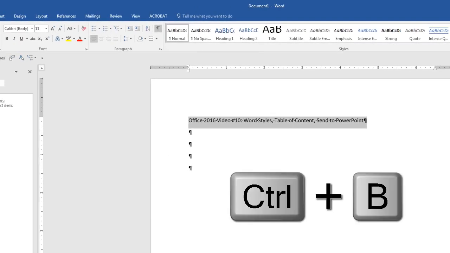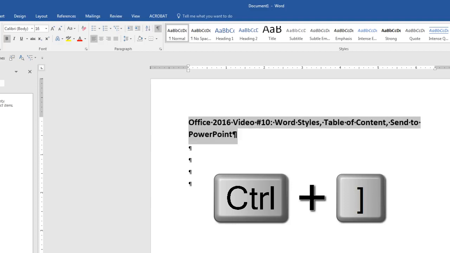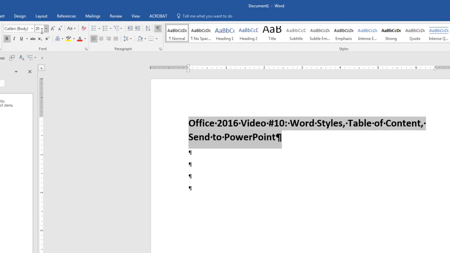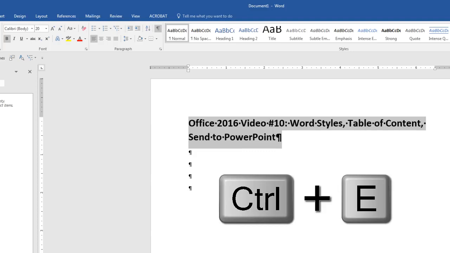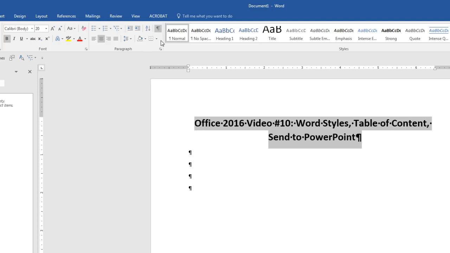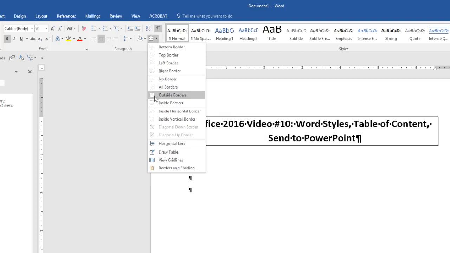Now I'm going to use Control B to add bold. I'm going to use Control square bracket to increment up till I see size of font 20. I'm looking up in the font group. Then I want to add paragraph level formatting, center alignment with Control E. And I want to go up to the paragraph group and add from the drop down for paragraph level border, I'm going to add outside border.